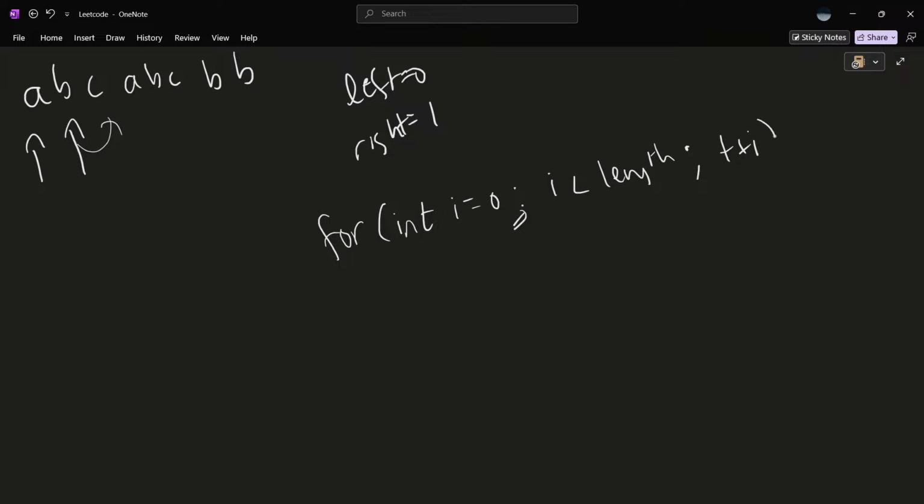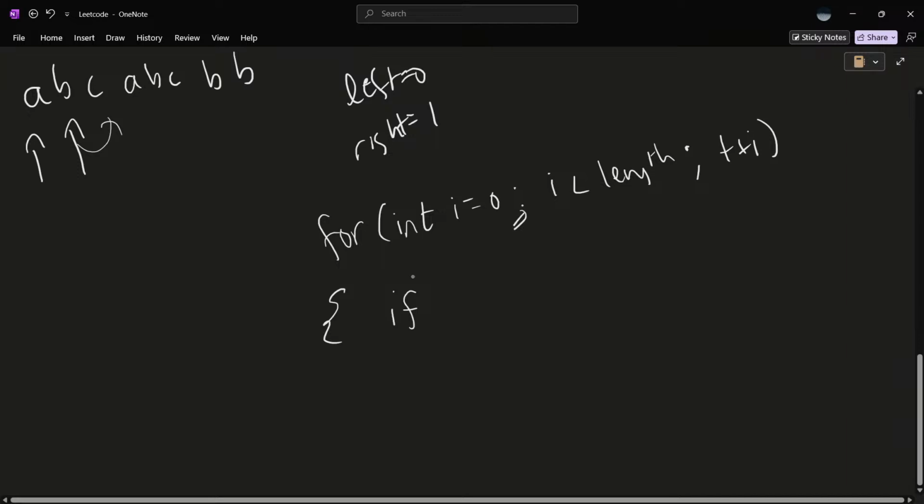Plus plus i, right? And then over here, what we're doing is, if this right pointer, right, all the way up from L to R. So we need a for loop for that. Yeah, so I was kind of right, but the idea was messed up.